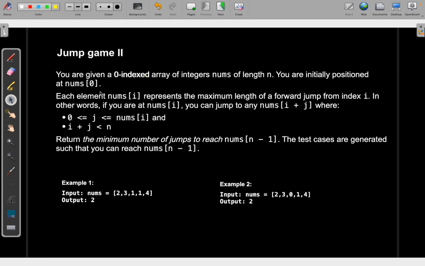You are given a zero indexed array of integers, nums of length n. Basically, one array is given, nums of length n. And you are initially positioned at nums of 0, exactly the same as the previous. We are at this position, right? 0 index. Each element nums of i represents the maximum length forward jump from that index. Again, same. So if 2 is there, that means the maximum jump that you can take is 2 here.